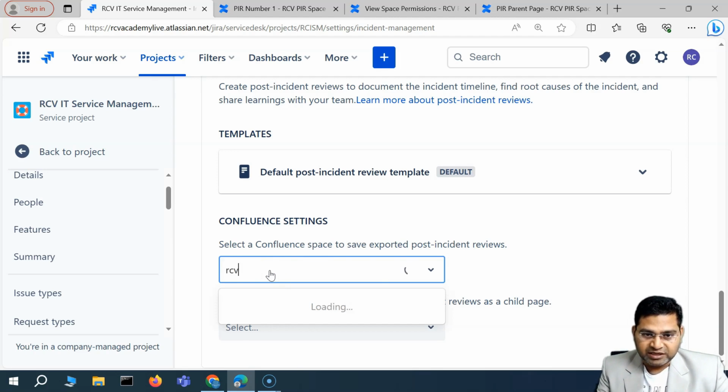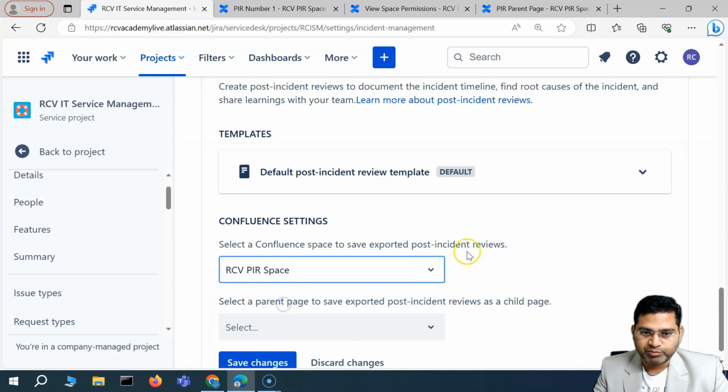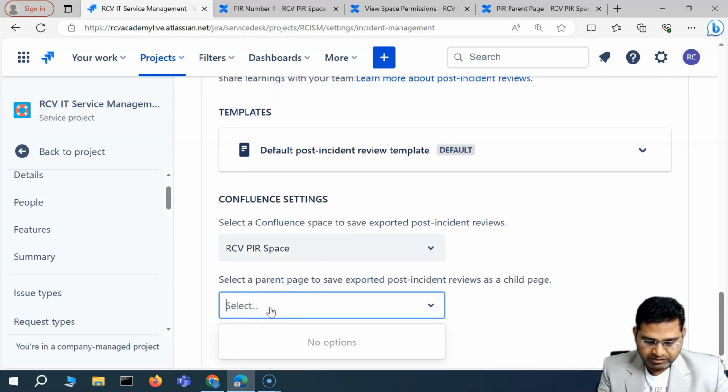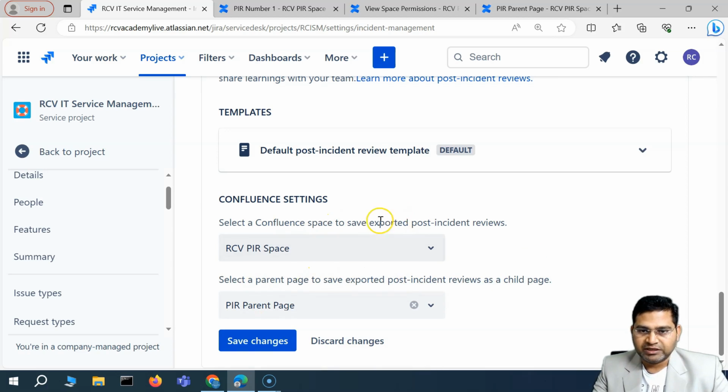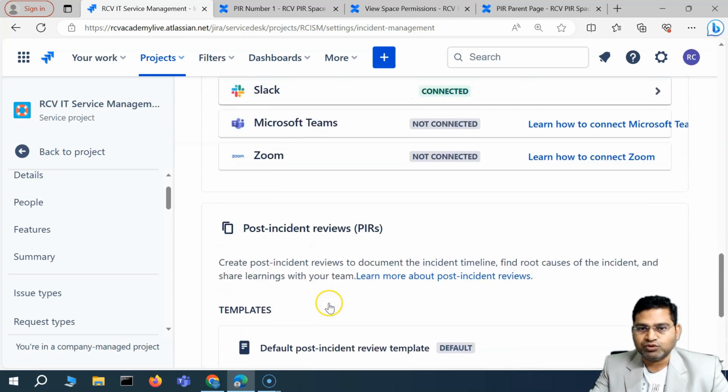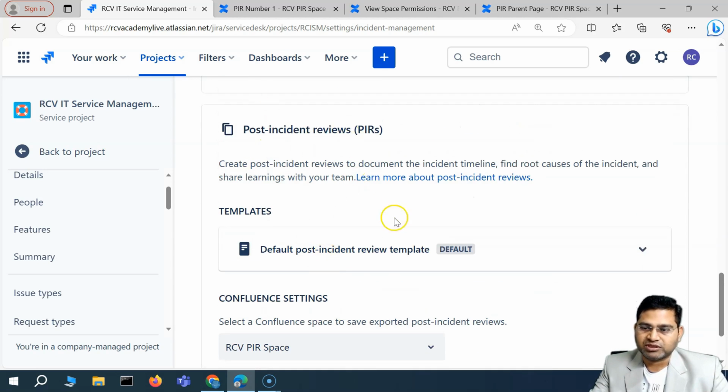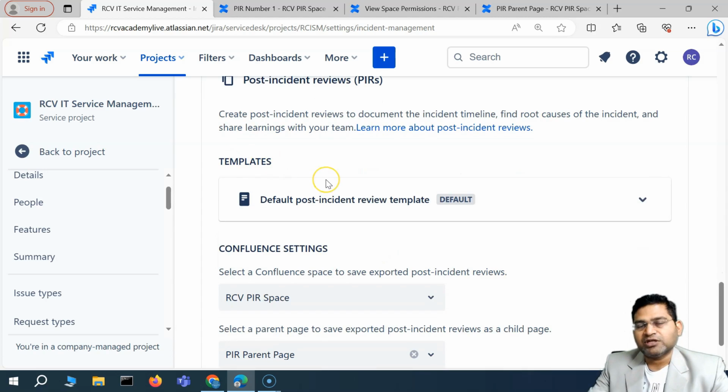So I'll go ahead and start typing in, and I'll select RCV PIR space, and then the page that I want to make the default page, right? So now the only thing they have to do is give a little bit of tooltip here that you have to start typing in, right? But otherwise very nice features. I think it's the little user experience things that matter most if somebody is not very technical and wants to explore the tool. So we selected everything, and I saved the changes. Now this space and this page will be used when you are exporting the PIRs, post-incident reviews, from Jira Service Management to Confluence.